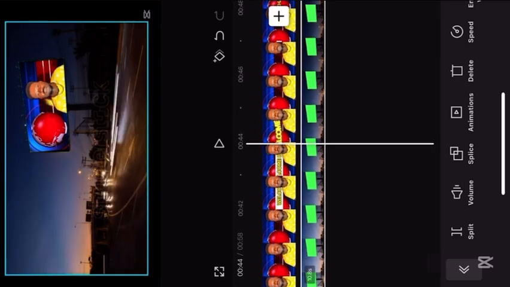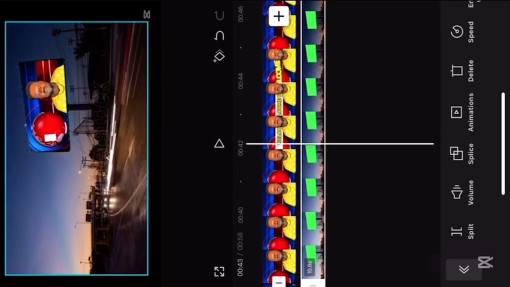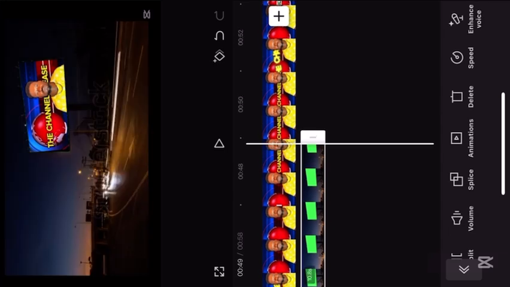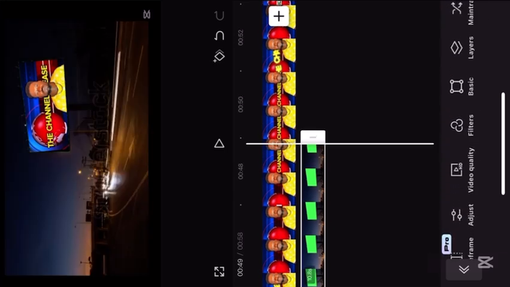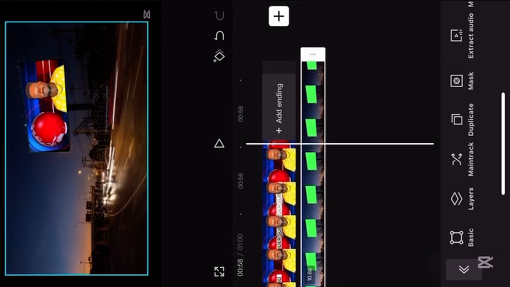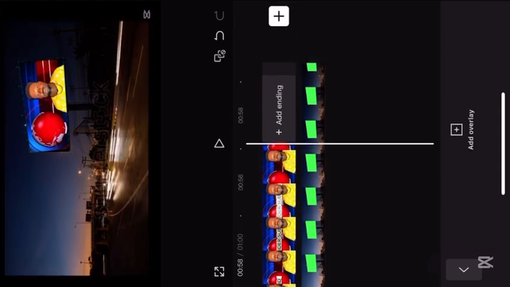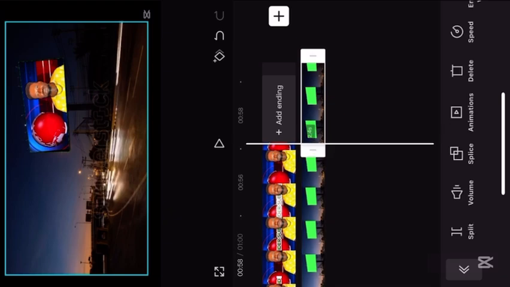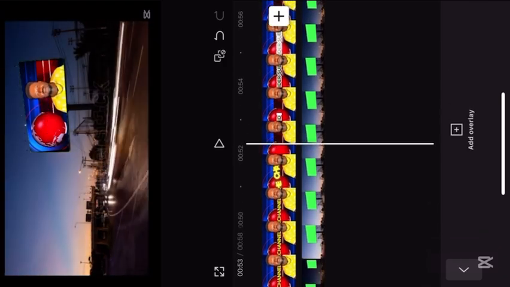Make sure you drag the overlay video right down to the end. This one is kind of short, so I have to duplicate it. Drag it to the end and cut it where the video ends. And here we go. See how beautiful it is.